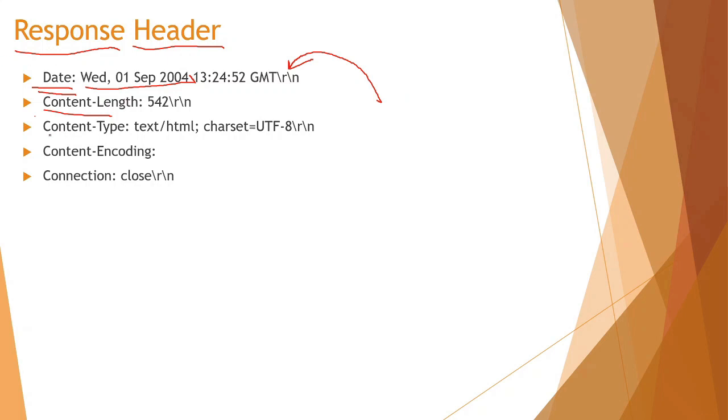And similarly, the server will share the Content-Type, what kind of file type it is sharing with the client in the response page. And similarly, the Content-Encoding, same as the request header. And in the last, I have mentioned Connection: close. This is related to keep-alive, so we will discuss this when I explain connection keep-alive.